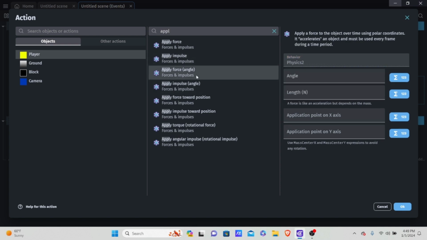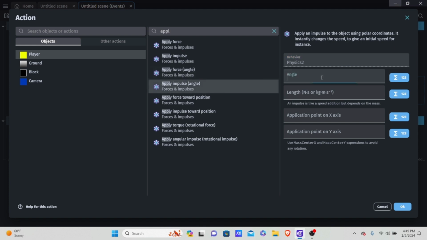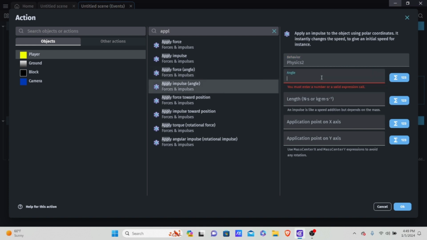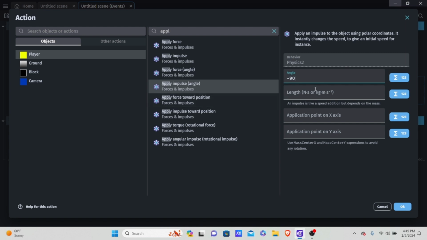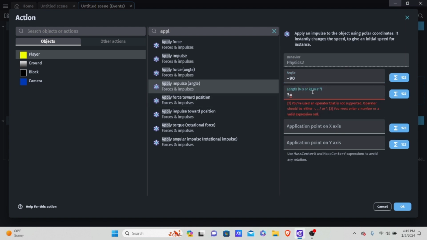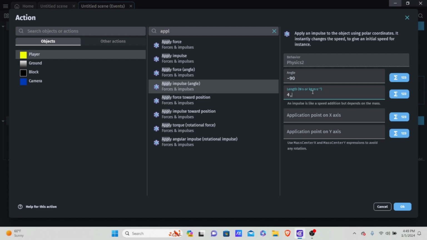So here's how we're going to do this. We want to apply an impulse force. So let's add an impulse towards an angle. And the angle that we want is negative 90 degrees. And the length of it is going to be 4.5. Now, the reason why I told you to have these exact values is because when you change the size of the player, the amount that you need to push the player up is going to change.